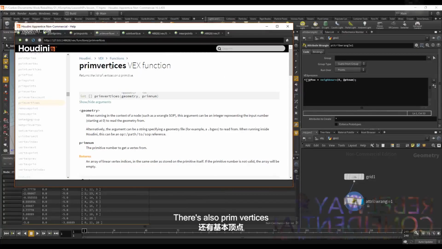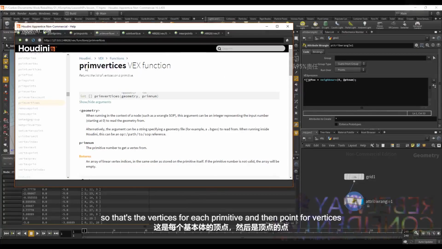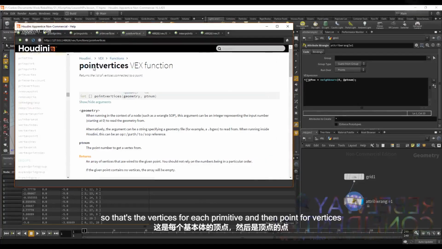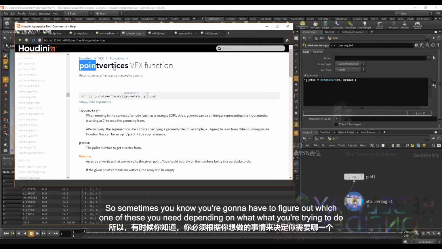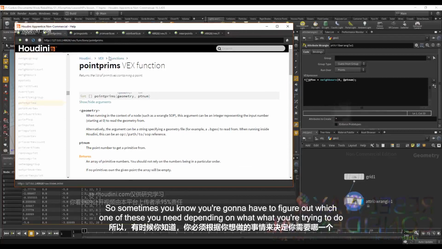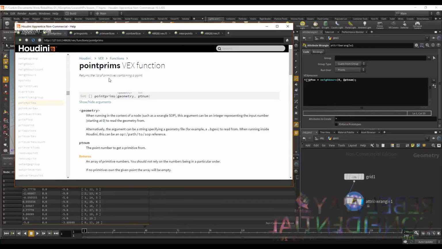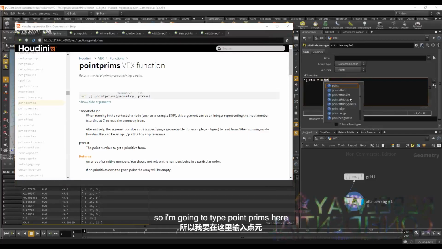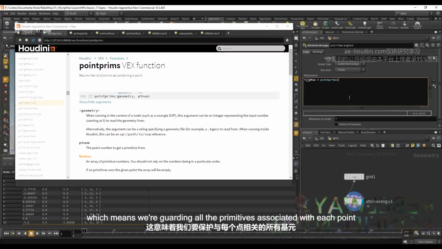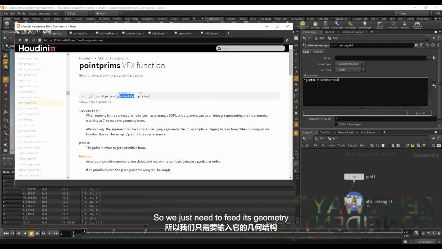There's also prim vertices, so that's the vertices for each primitive, and then point vertices, which is the vertices for each point. Okay, so sometimes you're going to have to figure out which one of these you need depending on what you're trying to do. Okay, so let's walk through a few of them and just see how it works. Right, so I'm going to type point prims here, which means we're grabbing all the primitives associated with each point. So we just need to feed its geometry.